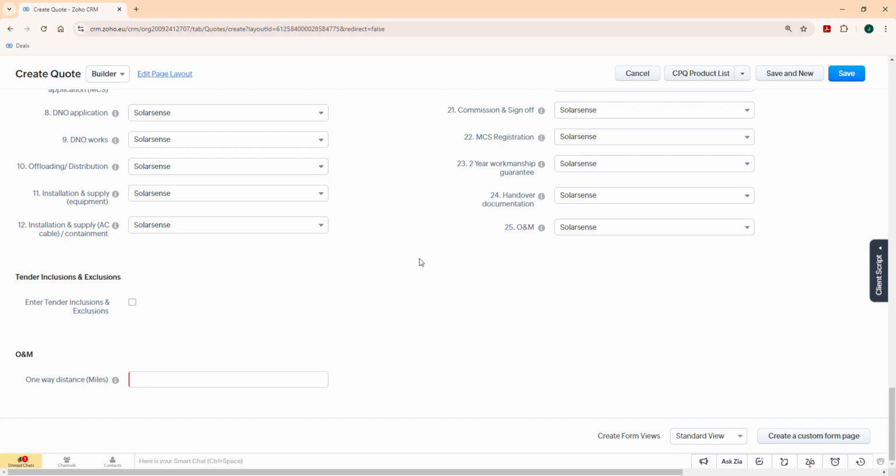Okay, so hello again. Now we're really getting towards the end of this quote. We're now reaching the section of tender inclusions and exclusions. It's important to note that the tender inclusions and exclusions is very similar to the bit that I've just shown you about a responsibility matrix, but it's specifically designed for when used in a tender situation.